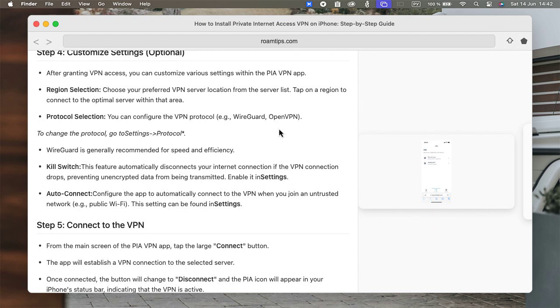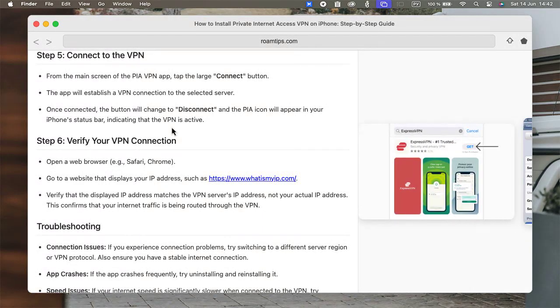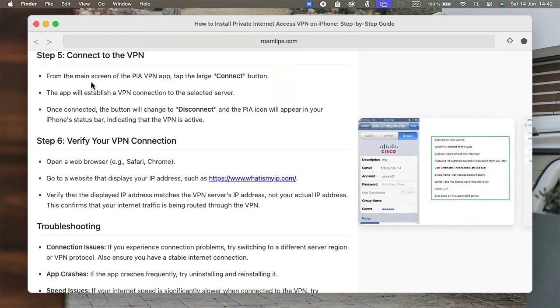Okay, after you log in, PIA will ask for permission to add VPN configurations. This is crucial for the VPN to work. Tap Allow. You might be prompted to enter your iPhone passcode or use Face ID again to authorize the VPN configuration.